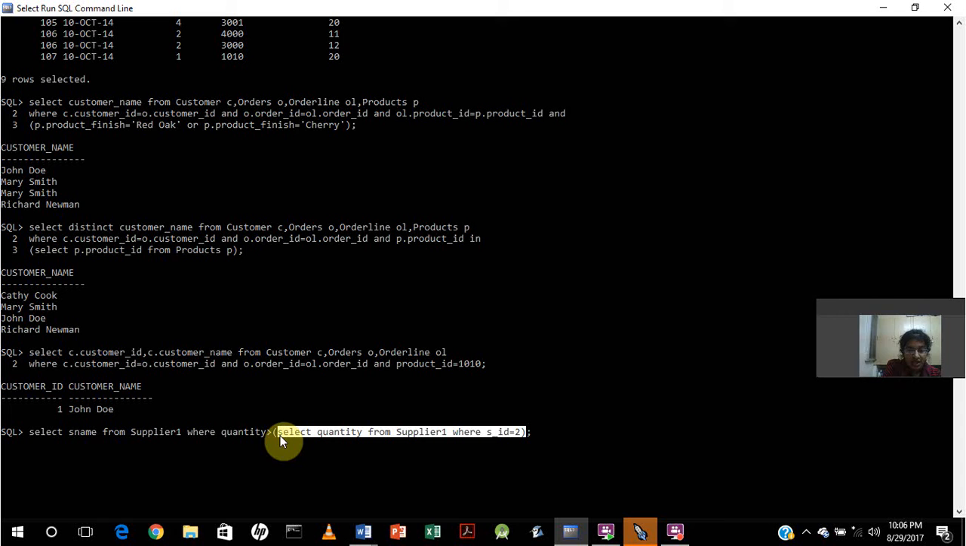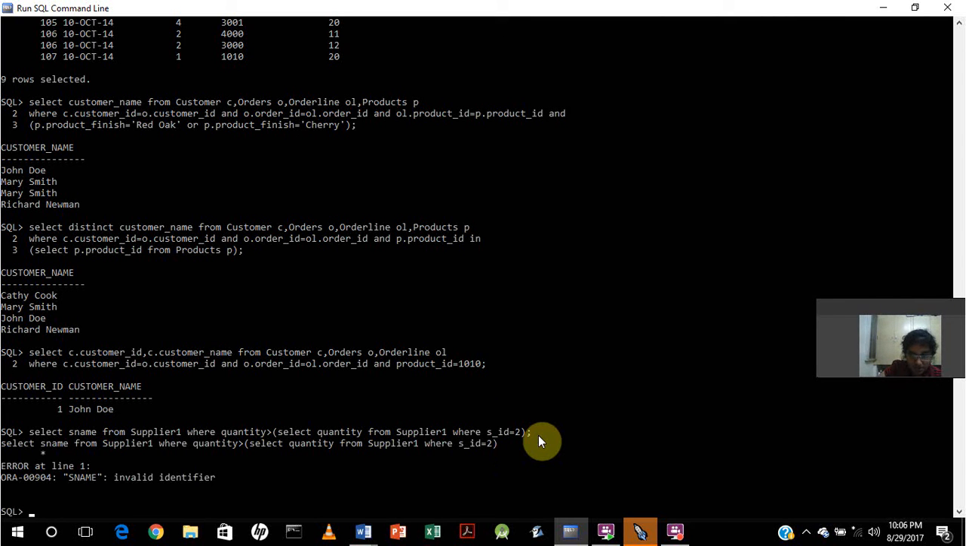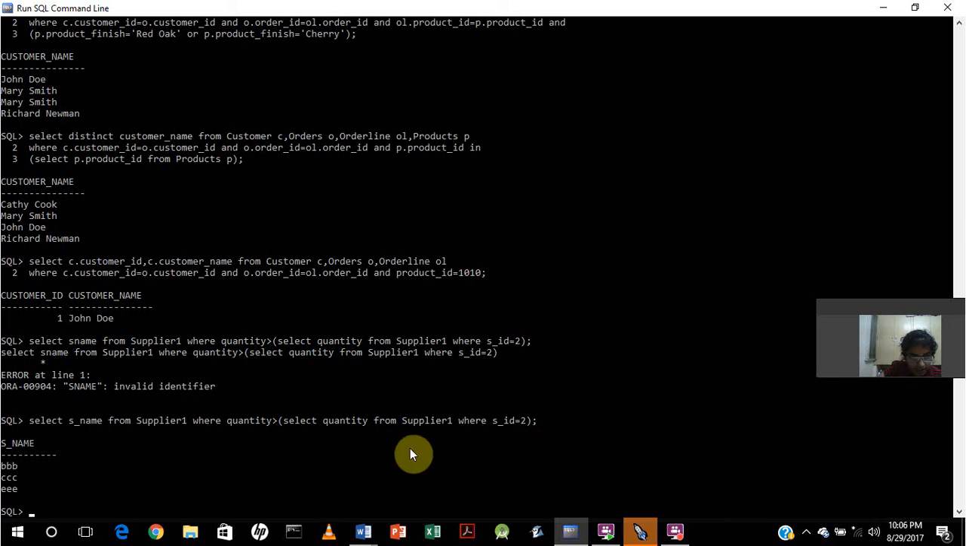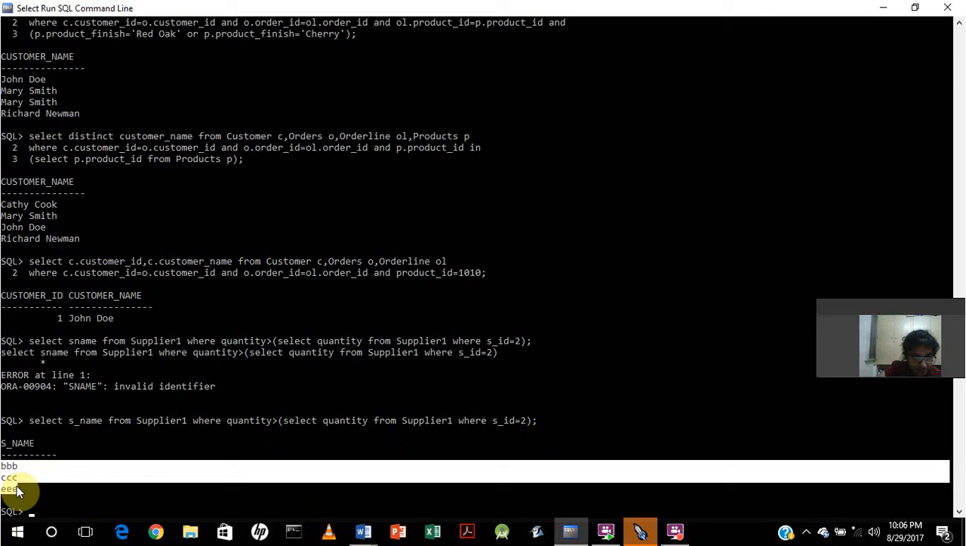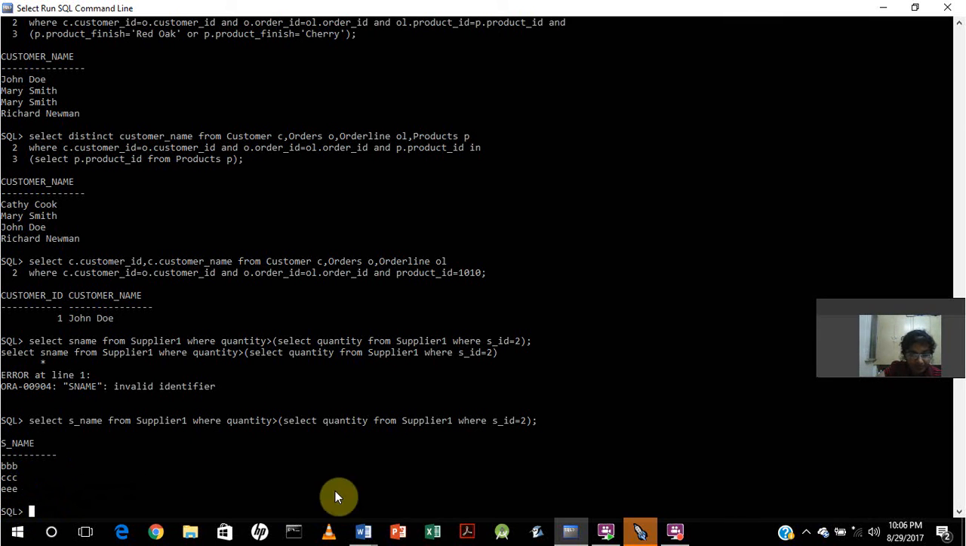This quantity is valued against, so I get some value for SID equals 2. I get some particular value for the quantity, and this quantity is valued against all the other suppliers using the comparison operator. So the result I get is this. These are the 3 supplier names.